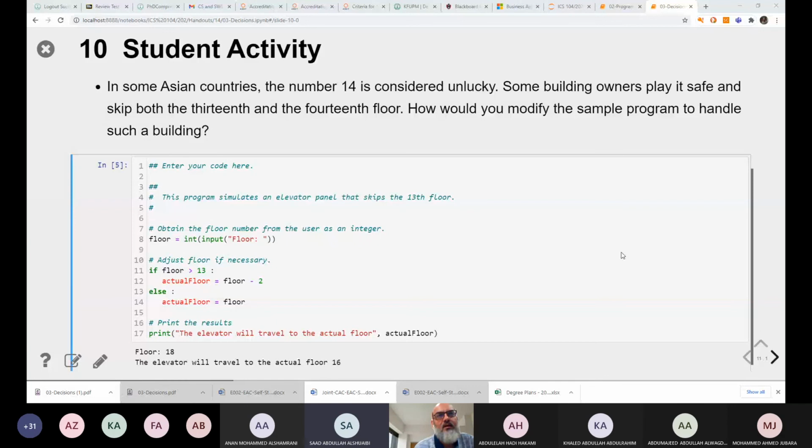What about line 11? Shouldn't it be floor above 14? This is a very good question, by the way. So should we change also line 11 by specifying, instead of floor greater than 13, we say floor greater than 14? If we make it like that, then 13 will be considered as a normal floor. Is that correct? We make it 14. We change the 2 to 1 also.